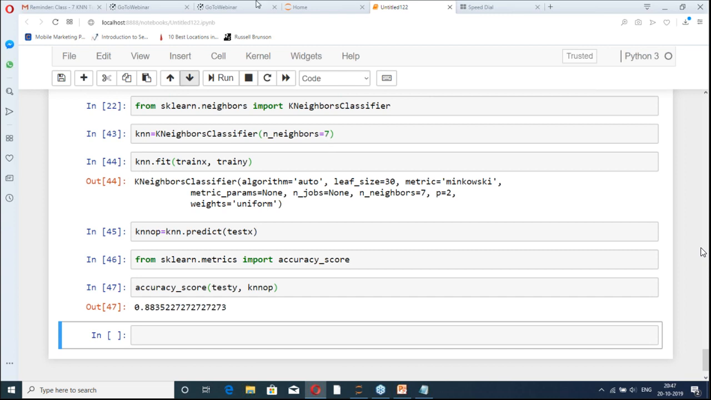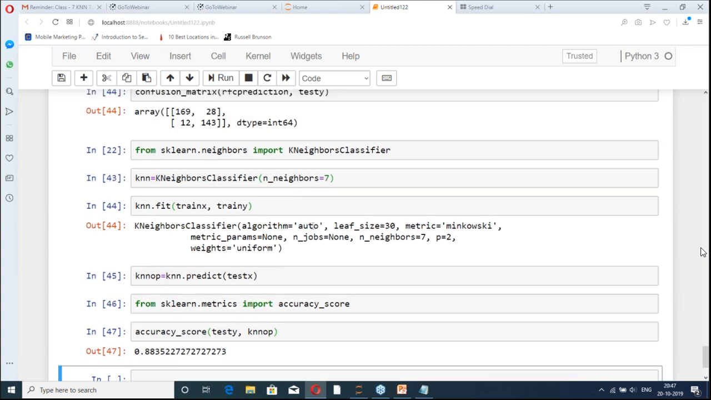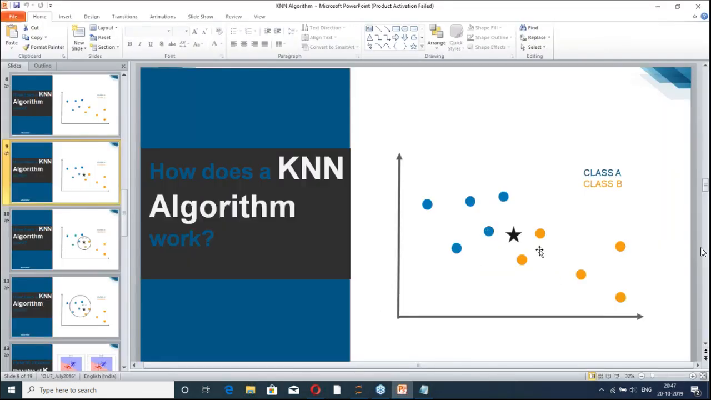We can use k nearest neighbor for regression as well. Just in place of k neighbor classifier, you can write k neighbor regressor. But can anybody guess what it will do in this case? Let's say this is a data point for which you want to do the regression, how will it do that?